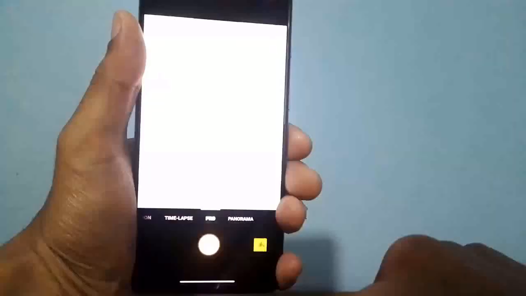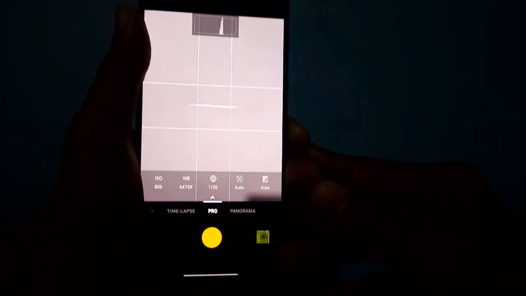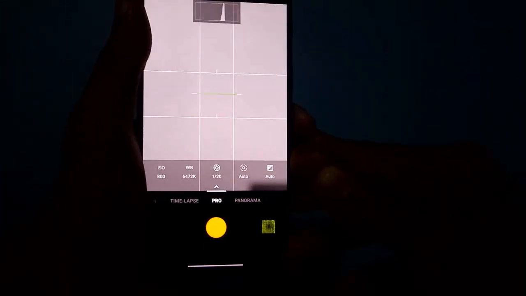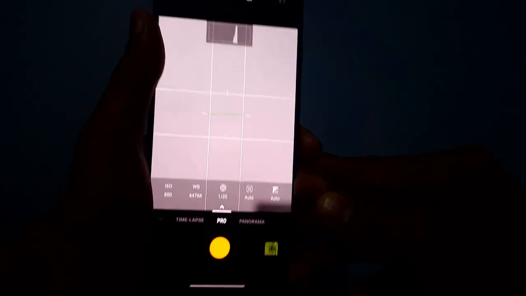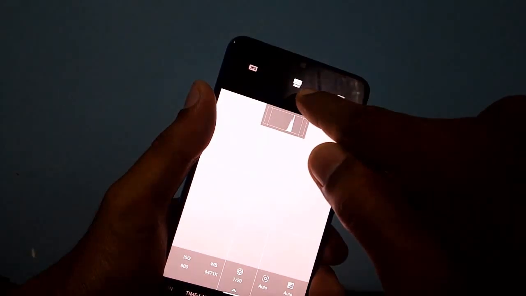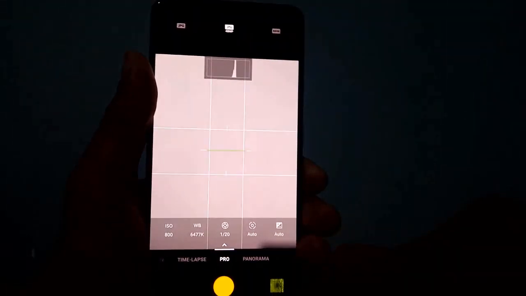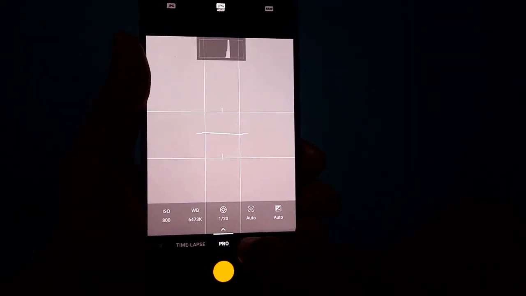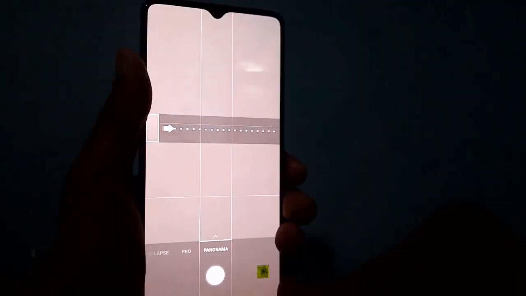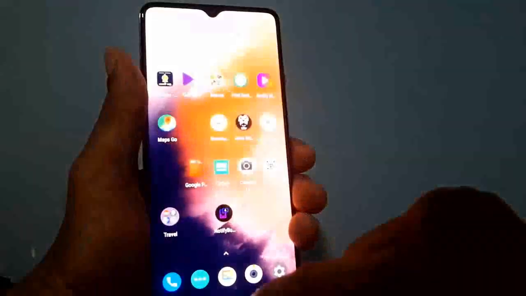And if you are a photographer, if you have a good knowledge in photography, this feature is for you. In pro mode, you can see the ISO, white balance, aperture, shutter speed, and many other things. You can shoot in RAW mode also. Here you can see JPEG 48 megapixel, and RAW mode is available. The histogram is showing there, and the panoramic mode. So those are the things that this camera has.